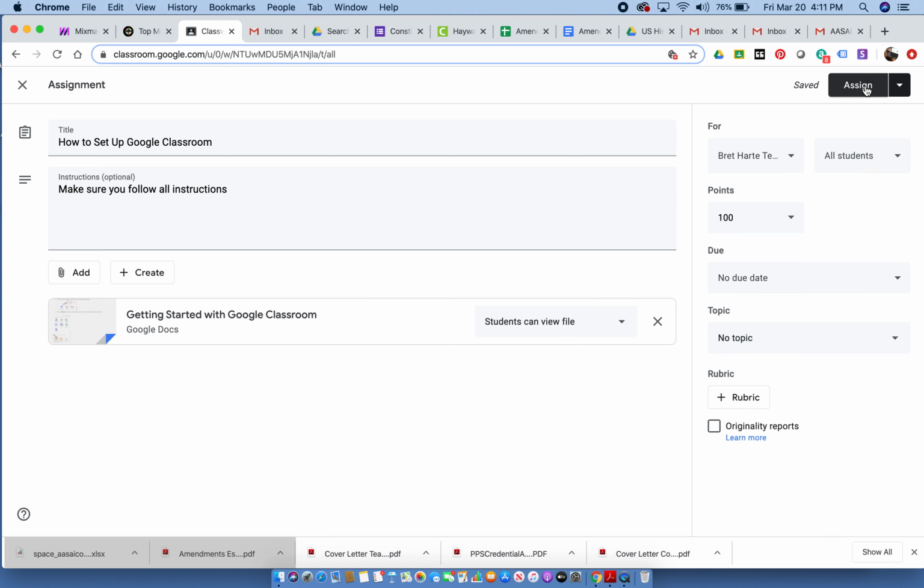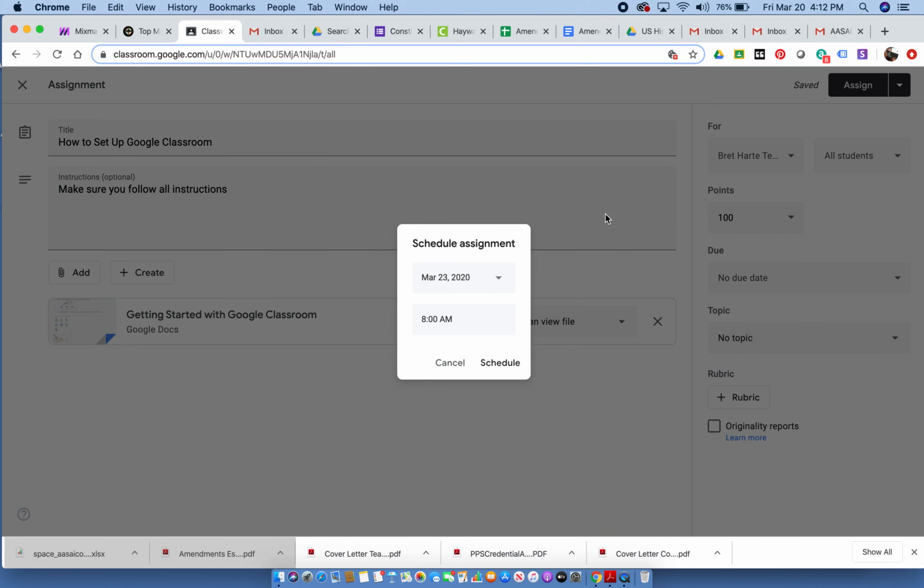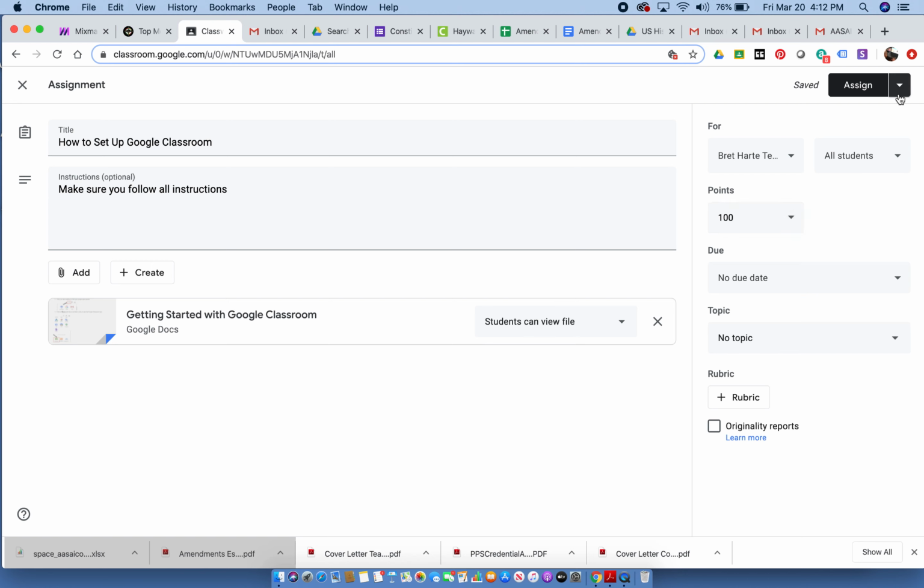Once you've done that, you can either click to assign it, and it will assign immediately, or, as I sometimes do in the evening, if I don't want the students to see it immediately, I'll schedule it, and you can determine what time you want it to appear in the stream. Or you can just save it as a draft, and then when I get to school in the morning, I go in and edit it so that I can assign it at that point.